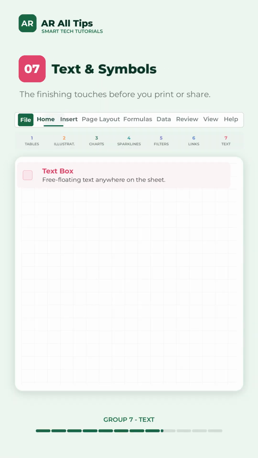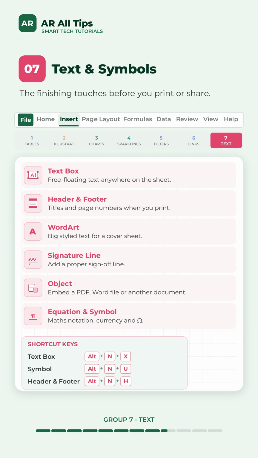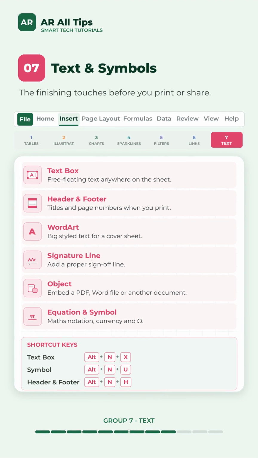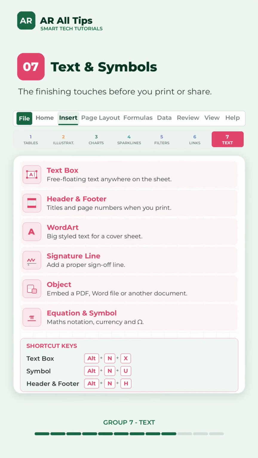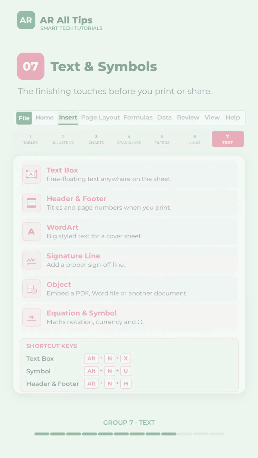Group 7, Text and Symbols. A text box floats text anywhere. Header and footer adds titles and page numbers when you print. WordArt for a cover sheet. A signature line to sign off. Object embeds a PDF or a Word file. And equation and symbol for maths notation and currency signs.